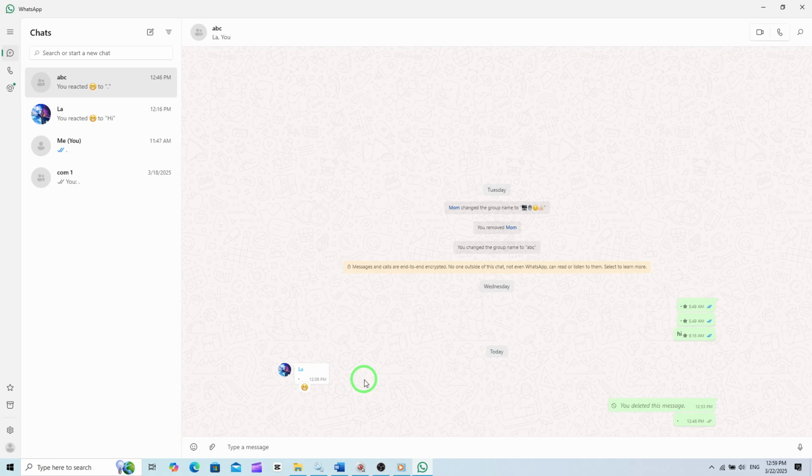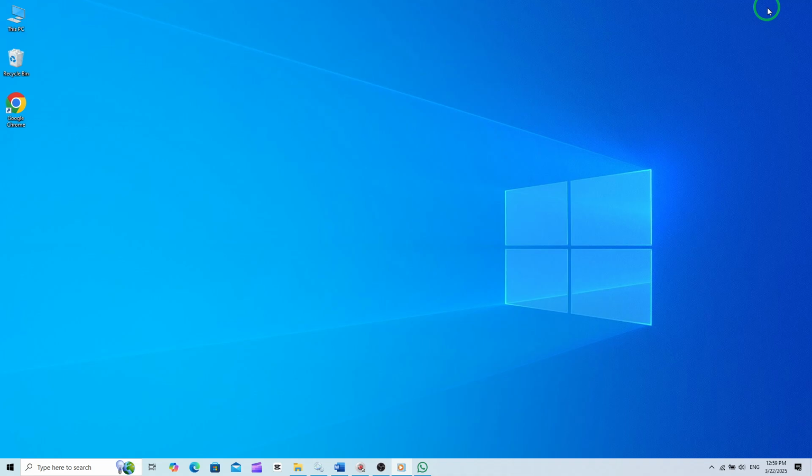Reacting to messages is not only fun, but also helps to quickly convey your emotions without having to type out a response. It's perfect for those times when a simple reply isn't enough, or you want to show your support or excitement in a more visual way.